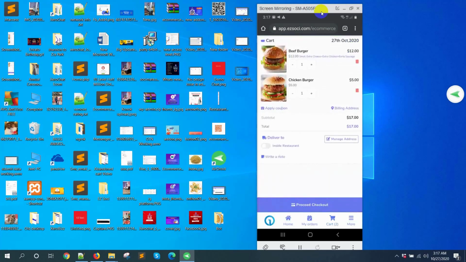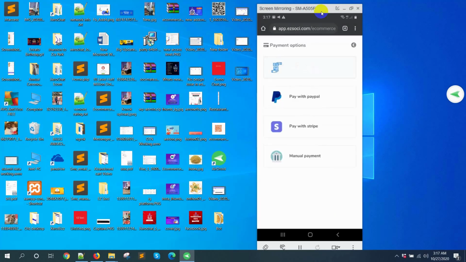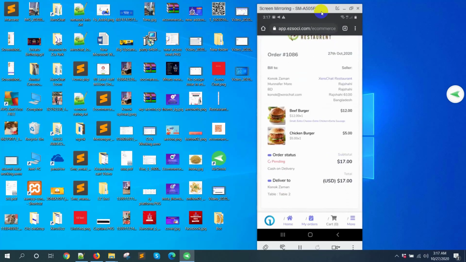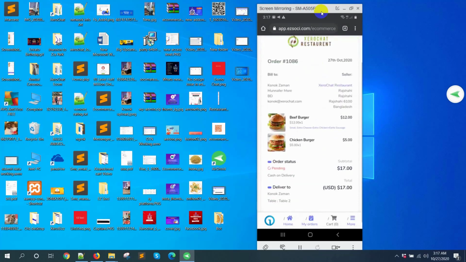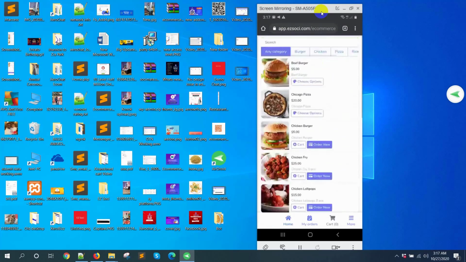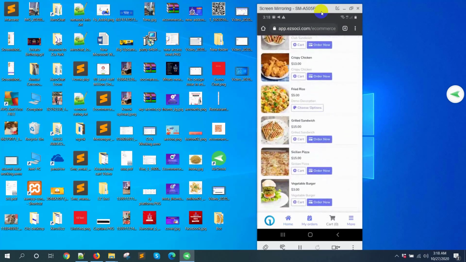The process is very similar. Just without Messenger you have totally a freedom if you want to use inside Messenger or outside Messenger. So this is how ZeroChat e-commerce and restaurant food ordering system works.